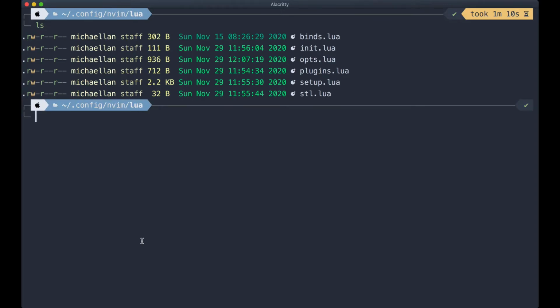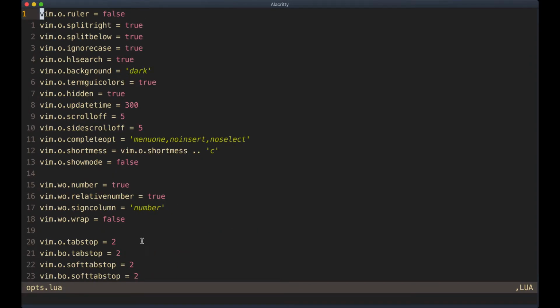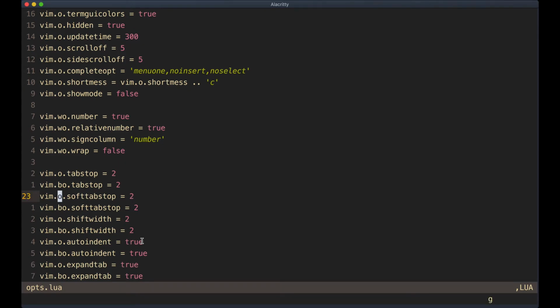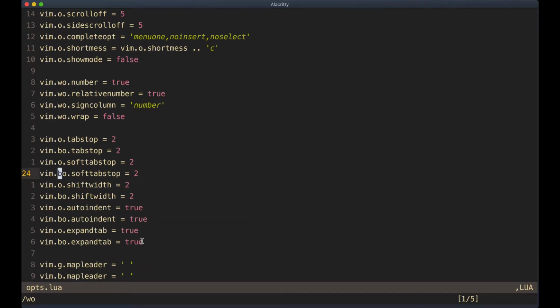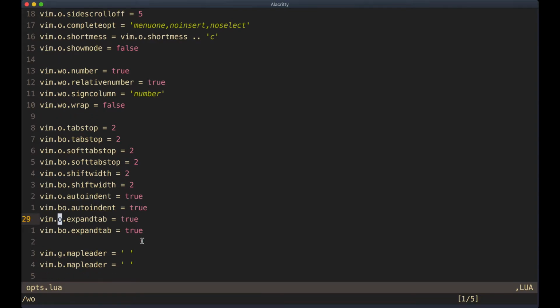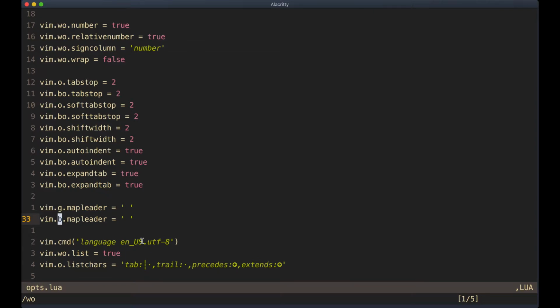If I go out of here, let's also go over the options. This is a list of basically all the options I'm using. You'll also immediately note that there are a bunch of different types of objects. There's vim.o, vim.wo, and to put it shortly, vim.o controls the global options, vim.wo controls the window specific options, vim.bo controls buffer specific options, and then you have vim.g, which is global variables, and vim.b, which is your local or buffer variables.